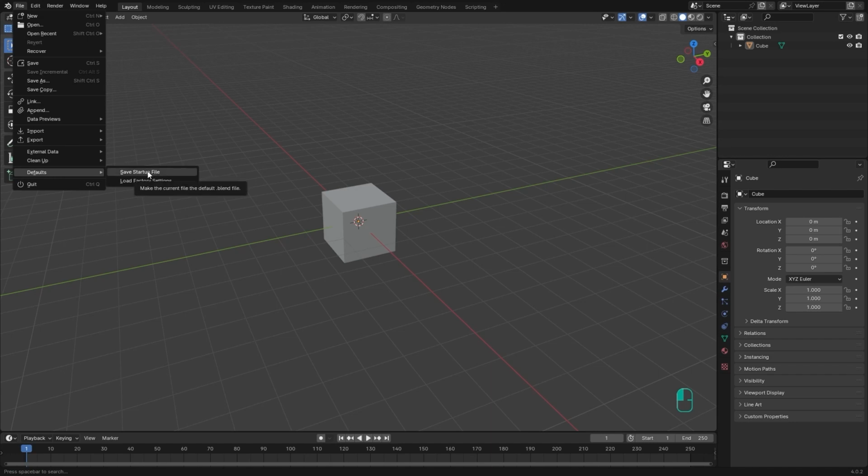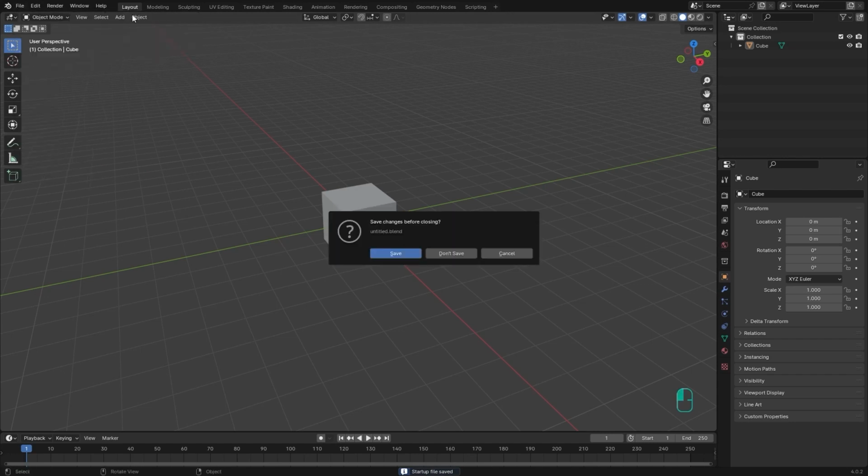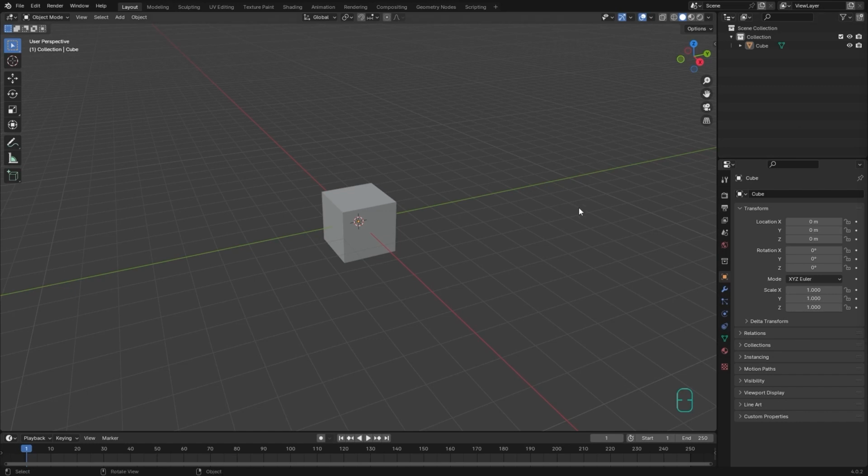Default save startup files. If you save a startup file, the next time you open, for example, a new general scene, you can see that it's only the cube and not the light and camera. And now is the time of modeling, and we want to model a bench.